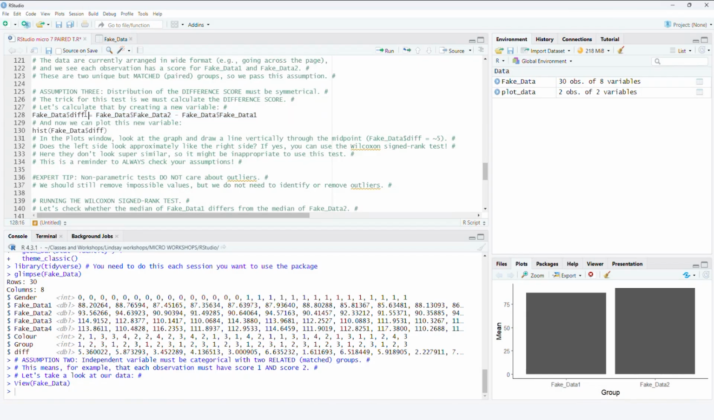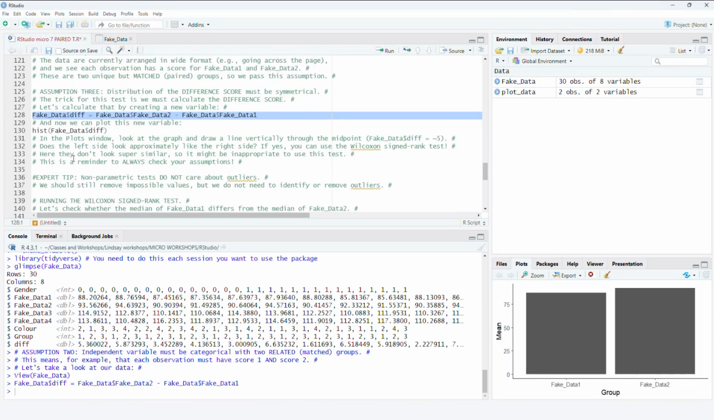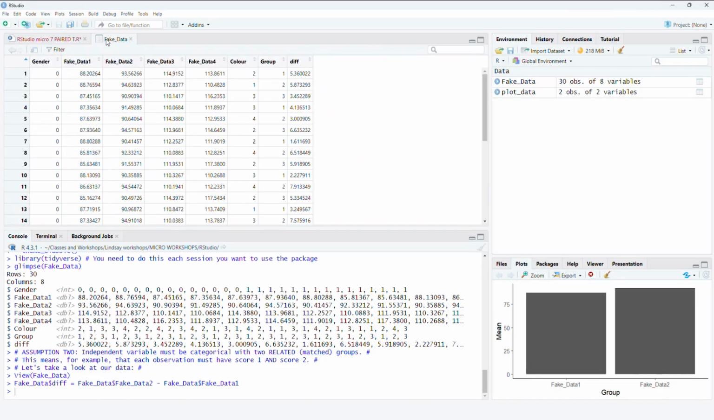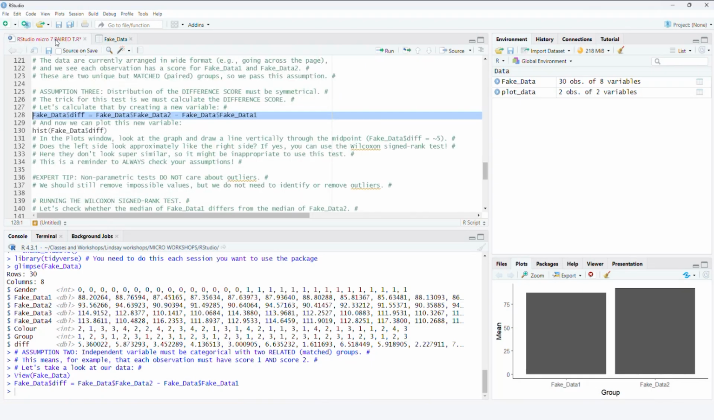We're going to create a variable or a column called diff, diff for difference score. And we're going to calculate that as fake data 2 subtract fake data 1. So we can highlight line 128 and run it. If you were to open fake data again, it's the same difference score we just made. So it's taken the fake data 2 score and subtracted the fake data 1 score and stored that in the column that's called diff. And for this assumption, what we do is we need to plot it.